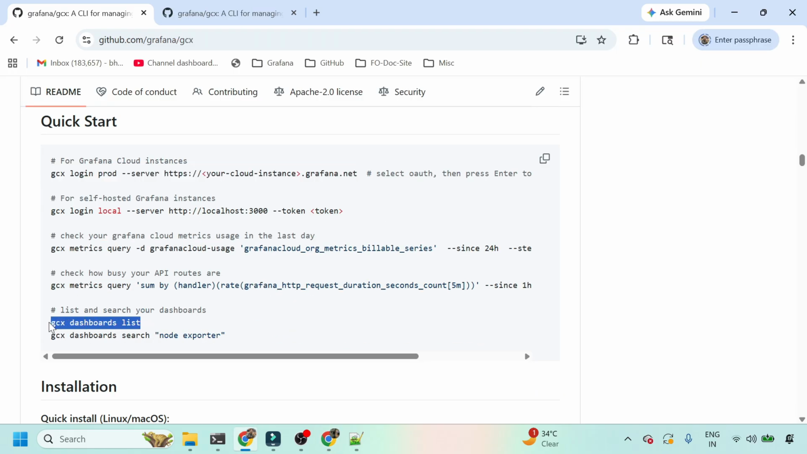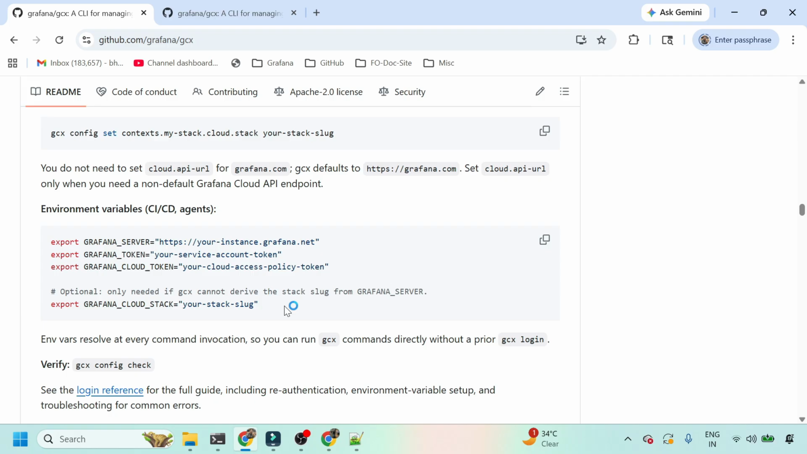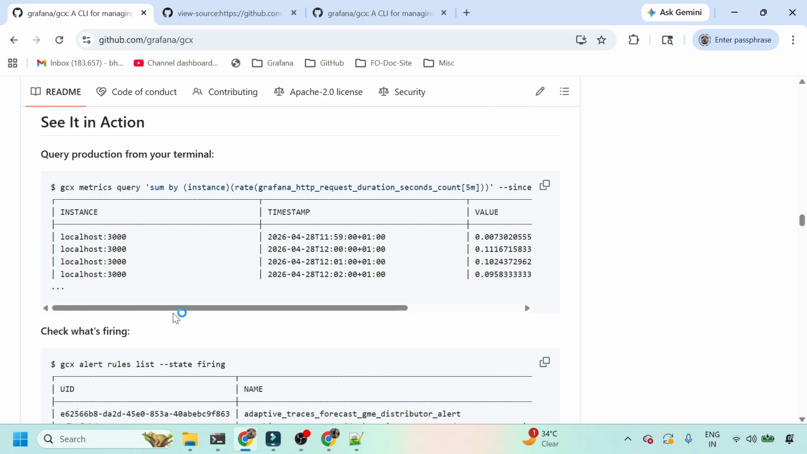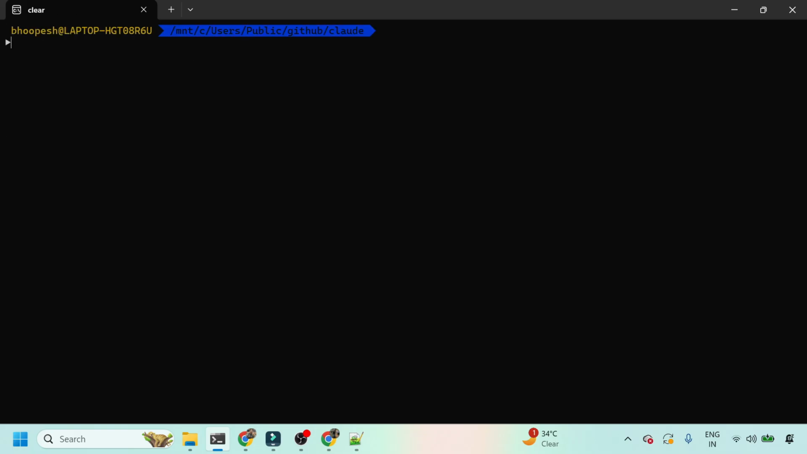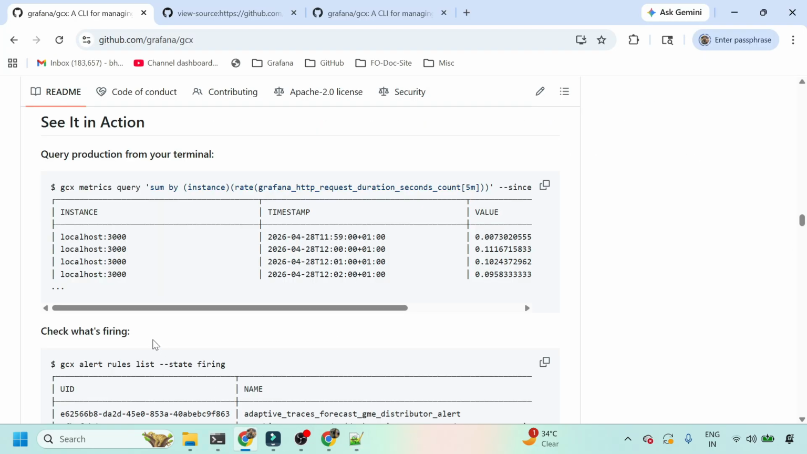Let me see how many dashboards I have on this Grafana Cloud, whether it is working or not. You can actually pass all these things as environment variables also if you're doing it in a CI/CD pipeline, like the Grafana server, your cloud token, and your stack slug, which is your stack name. Now let's run certain queries. I don't have any data on my account, but still let me try to run a query. It should give me no data, but this is how I'm running a PromQL metrics query for the last 1 hour.